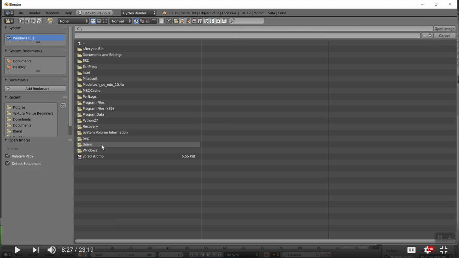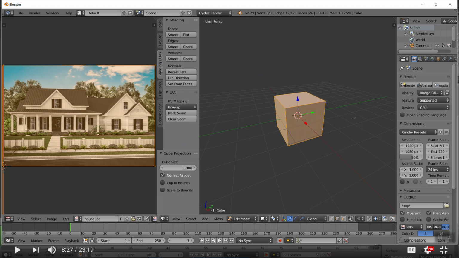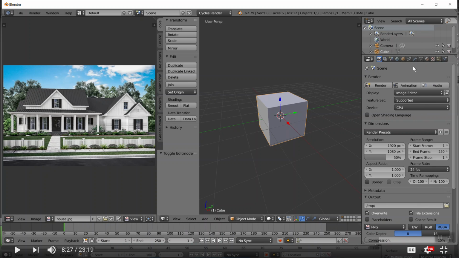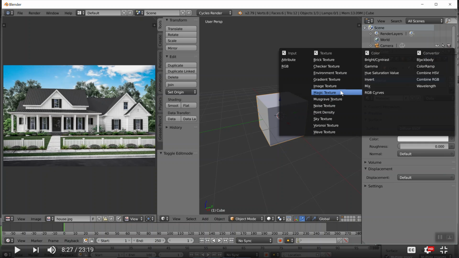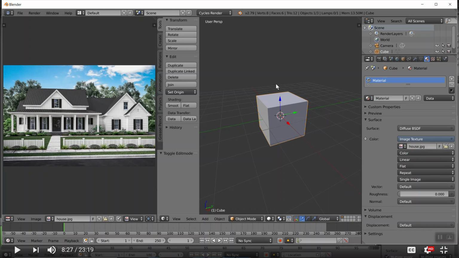Let's see, open house like that, and then I come over here. I got this. I go into object mode. I have this selected. Choose my materials, the ball. Use nodes, color, image texture. Choose that. Choose a house, and then so close, so close. There's one other thing. Oh, choose the texture here. There it goes.